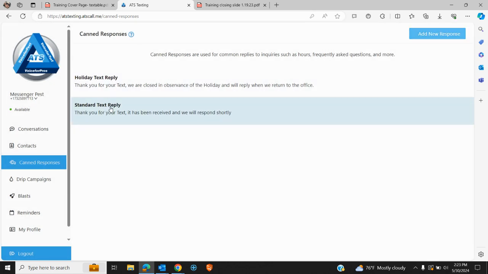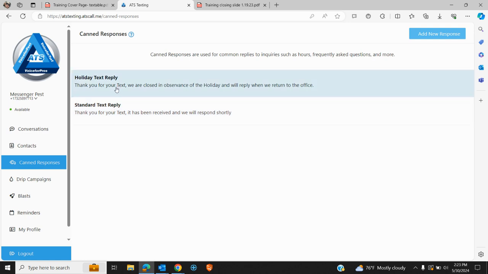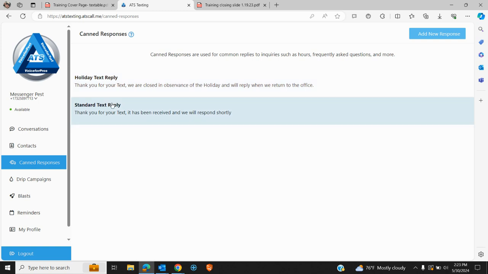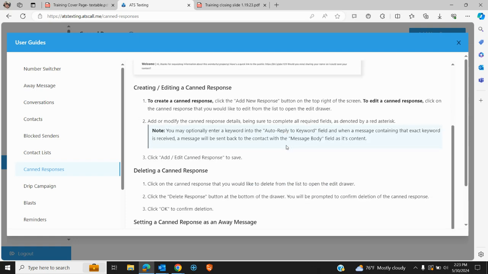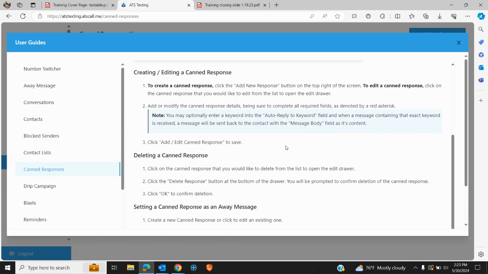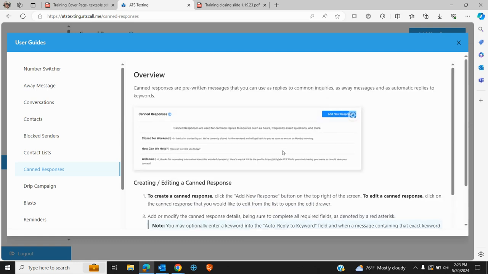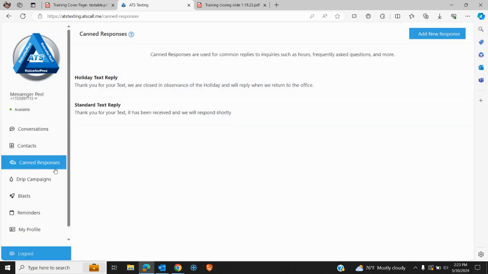Then over here you've got a couple that I have already set up, but basically it just gives you a couple of options. And again, this is blank when you first start, so you can create your own. If you click on the little question mark button here at the top, it walks you through how to create canned responses, how to delete canned responses, and how to use that function as a whole. So that's what canned responses are.